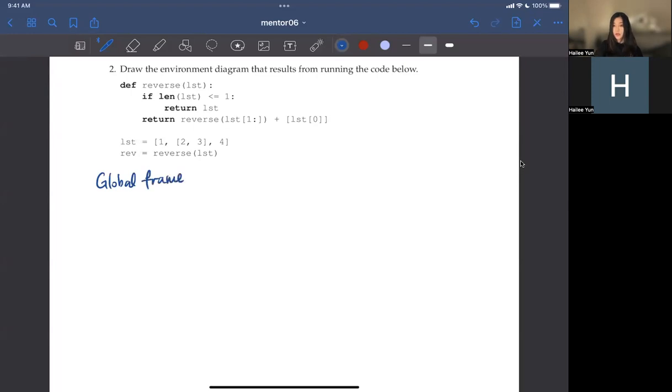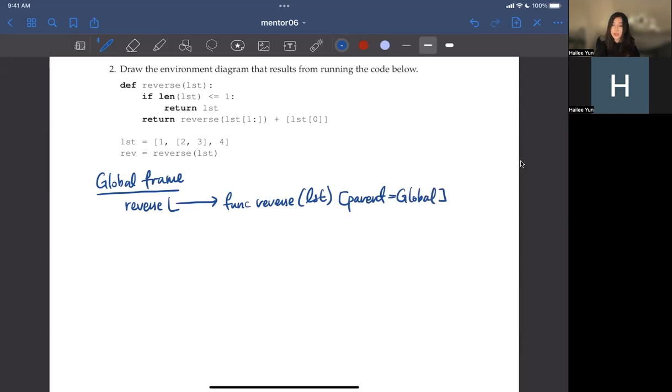And the first thing we see in this code is the function reverse with the argument list being defined. So the first thing we want to write is reverse and have it as a pointer to the function. And remember, we have to write what the parent frame is. So parent frame is global because, to refresh our memories, the parent frame is always where the function is defined. And in this case, reverse is defined in the global frame. So parent is equal to global.